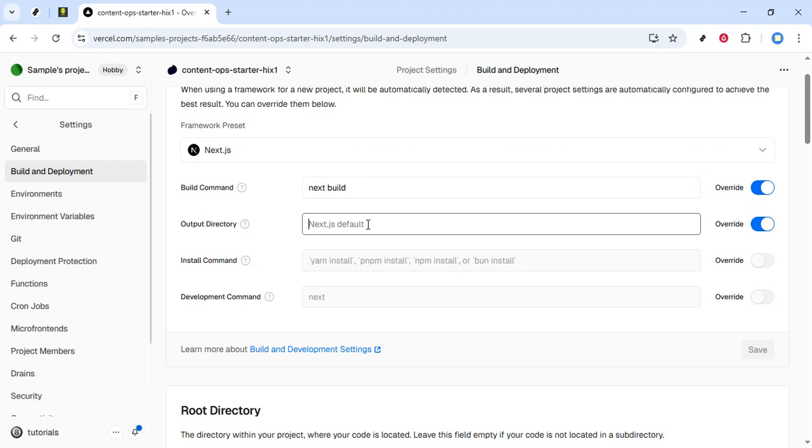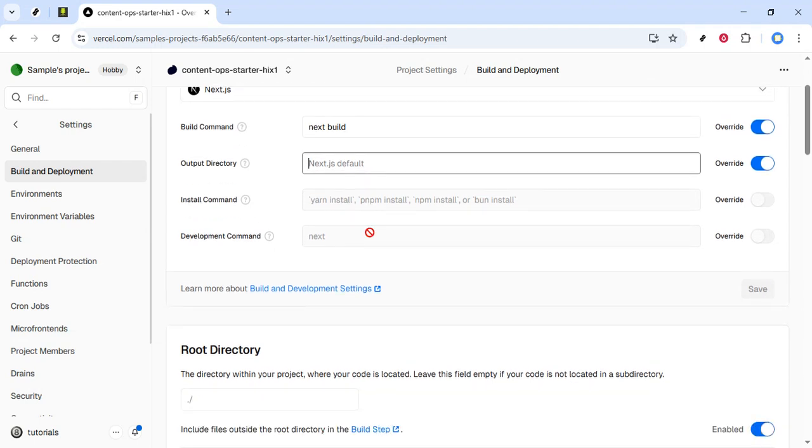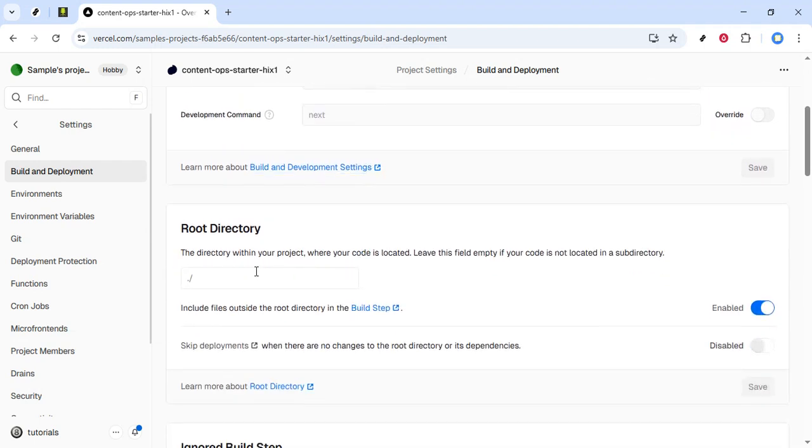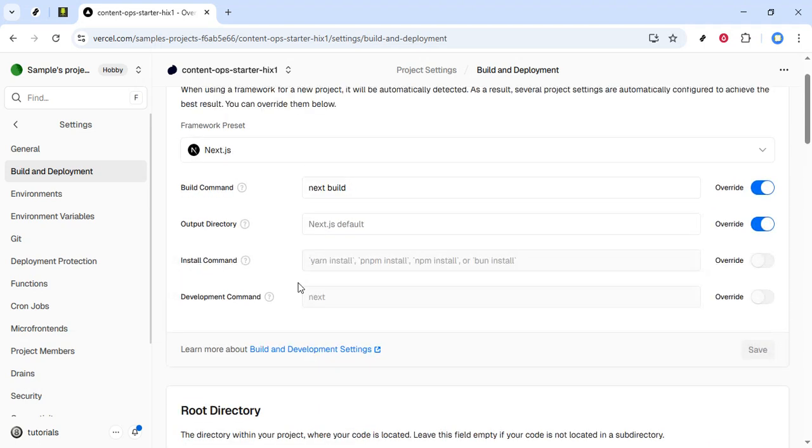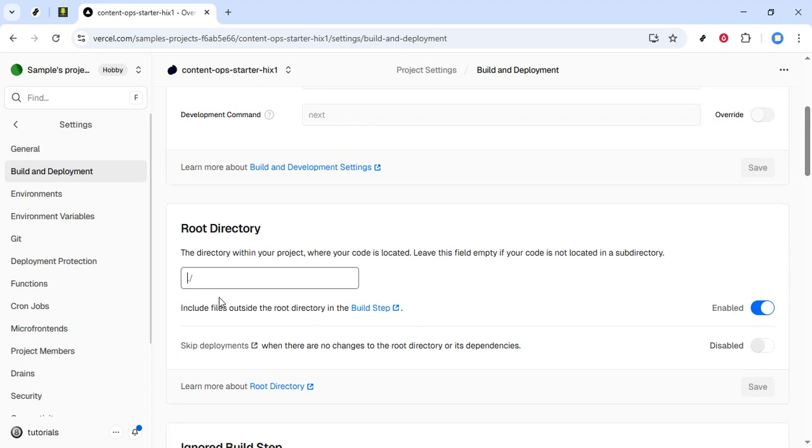Next, enter the root directory. This tells Vercel where your app's code starts inside the repository. If you're working in a monorepo, this might be something like apps/web or packages/site. If your project lives at the top of the repo, you can leave this blank or set it to the current root as appropriate. Getting this right ensures Vercel runs the build in the correct folder and resolves paths correctly.